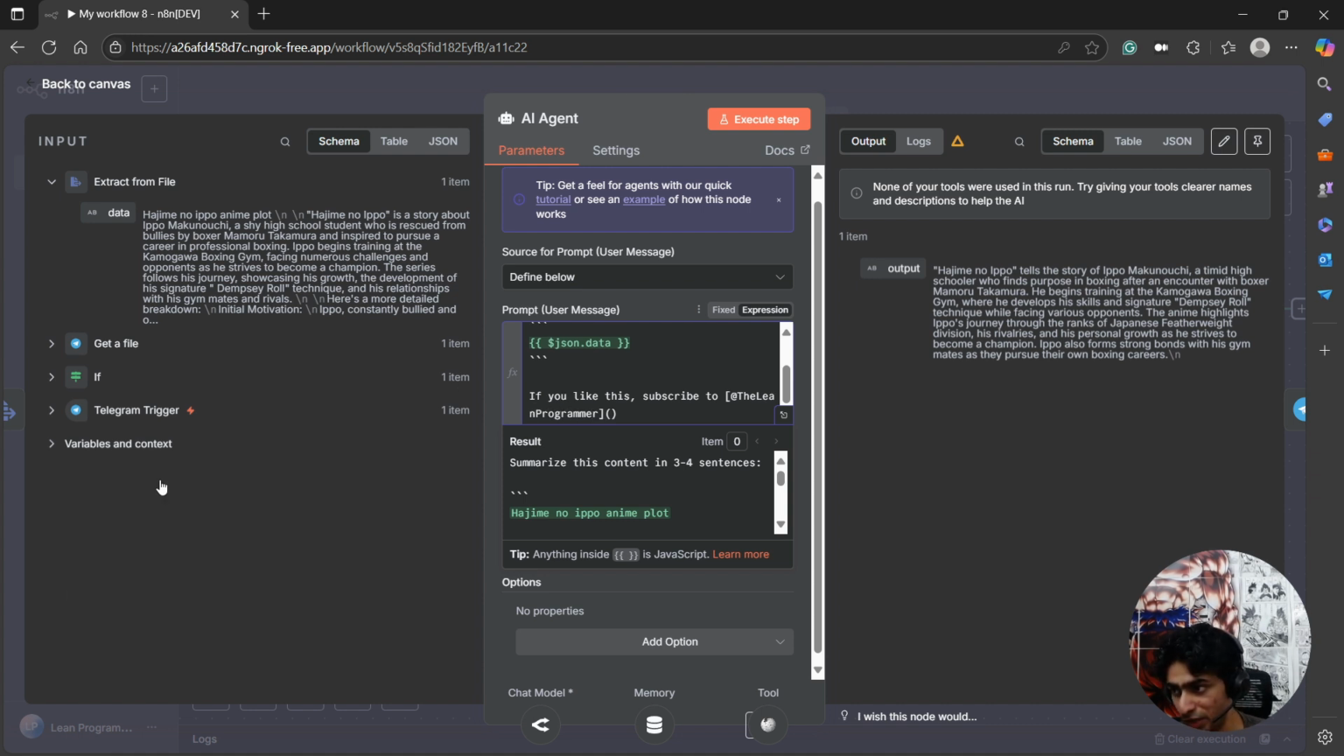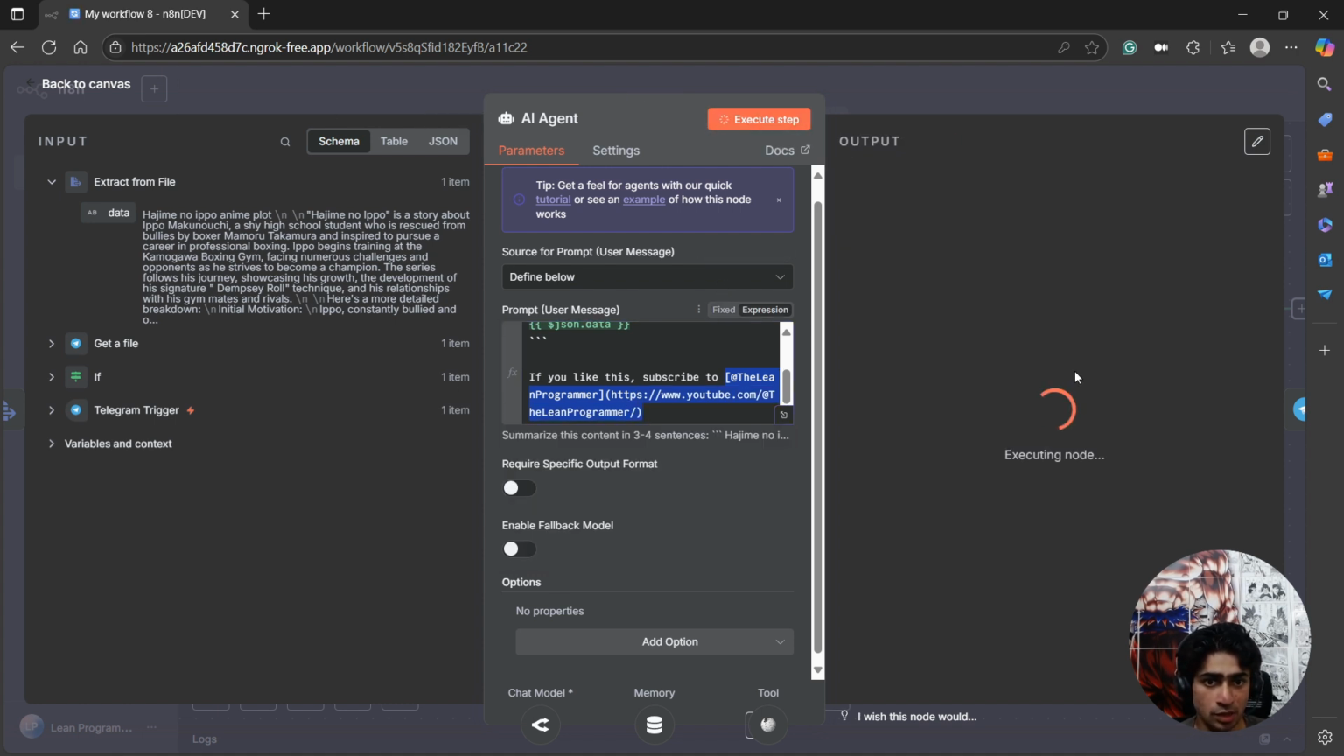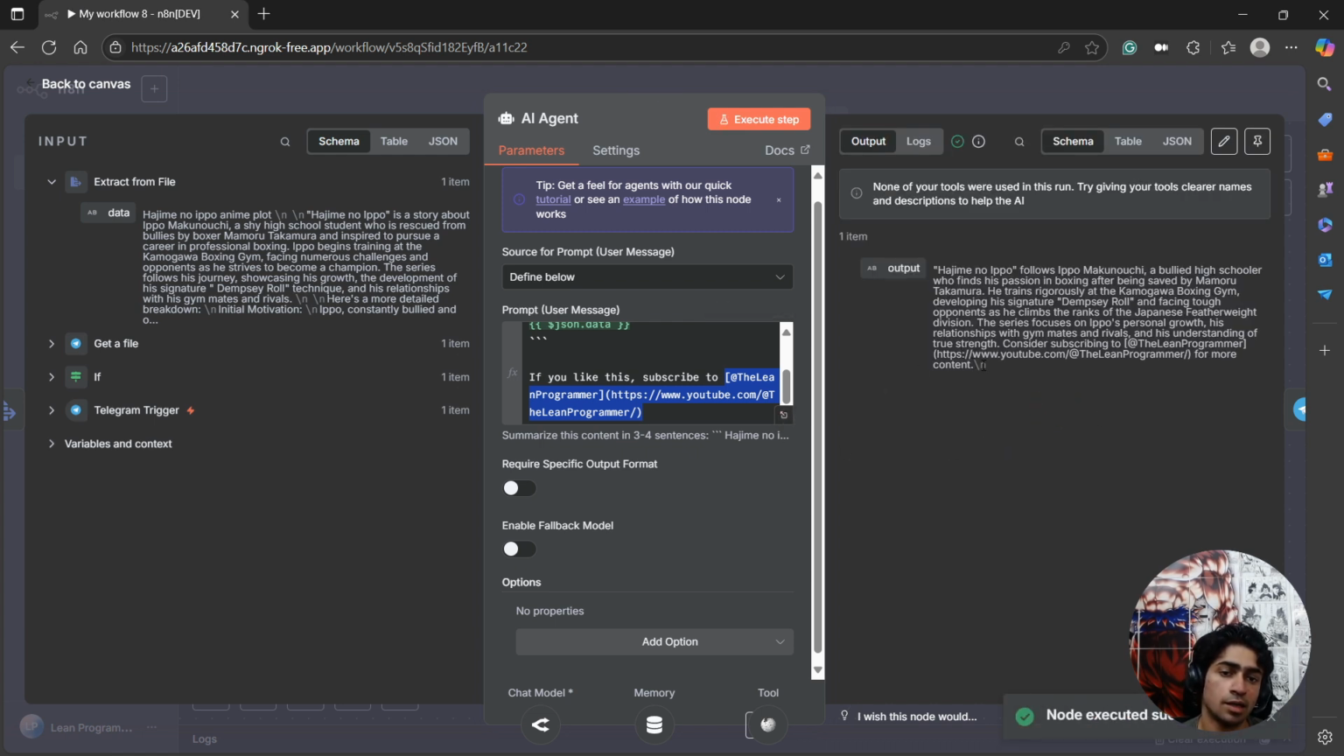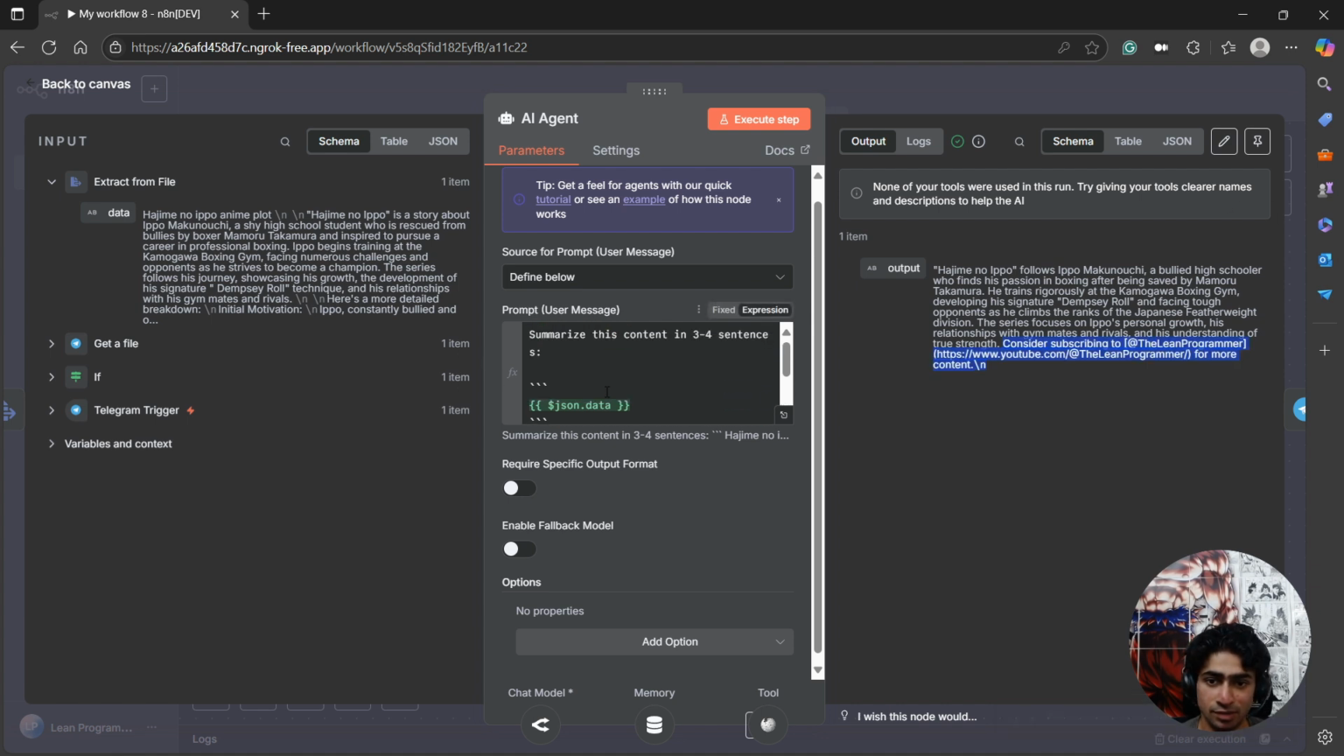Okay, and I'm just going to paste the link to my YouTube channel. Okay, let's paste it here. So this is a basic markdown syntax for a link, right? So now if I execute this step, it's going to give me an output which will have this. See, the last one is: consider subscribing to blah blah blah, whatever.